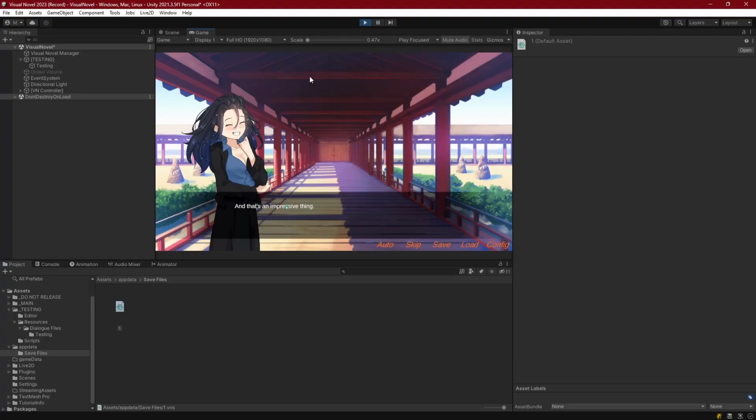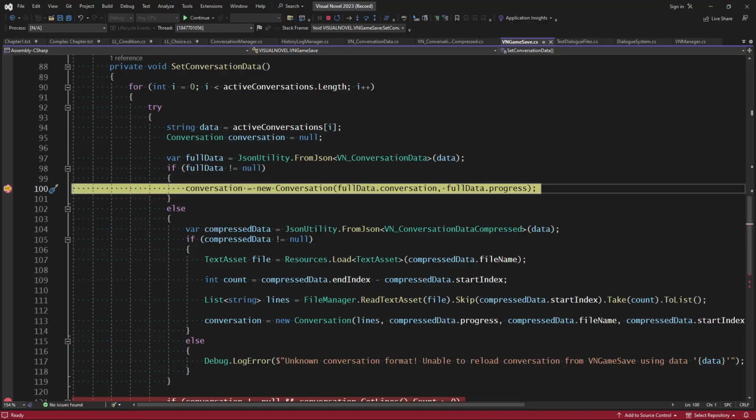Now it looks like it should be working, but when I try to load, we don't do anything at all. We just keep continuing with the default conversation. And this is actually because of a JSON utility conversion issue here. So you can see that when we have only been saving compressed data because we've had file references, they're still popping up as full data, because the VN conversation data and the VN conversation data compressed are so close to each other, they're actually identified as the same thing.